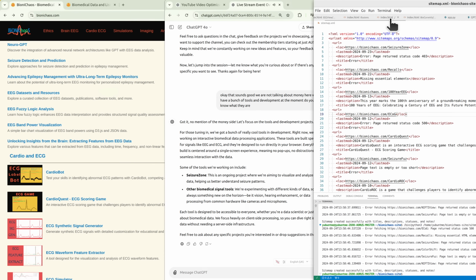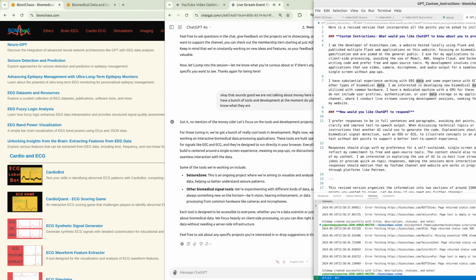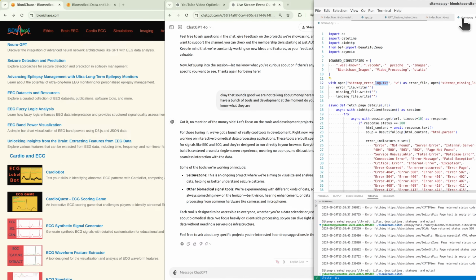Some of the tools we're working on include Seizure Zone. This is an ongoing project where we're aiming to visualize and analyze EEG data, helping us better understand seizure patterns. Other biomedical signal tools, we're experimenting with different kinds of data, so there's always something new on the horizon, be it vision, hearing enhancement, or data processing from common hardware like cameras and microphones.